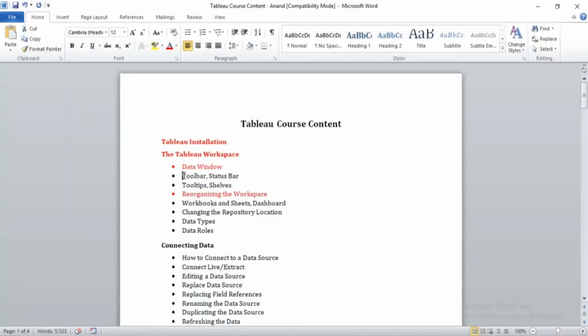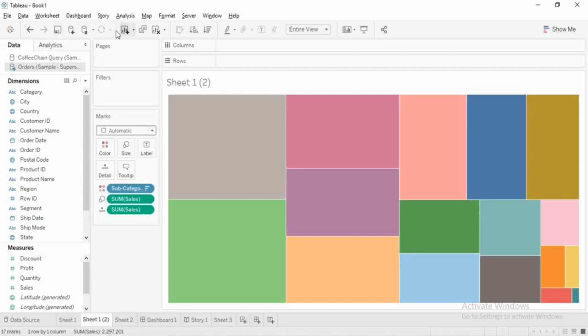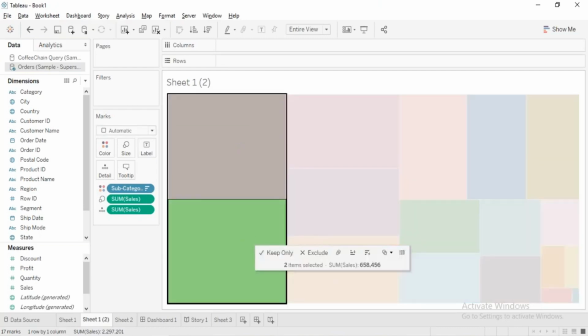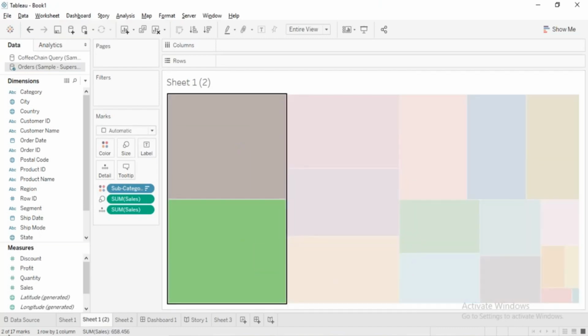So what is the toolbar and status bar? There is no single-line explanation about that, but you have to know where the toolbar is. So this one is the toolbar, and the one below the toolbar is called the status bar. The advantage is, for example, what is the sales of these two? If you drag and drop, below you can see: 2 out of 17 marks selected. Sum of sales is 658. Like this you can check it here as well.